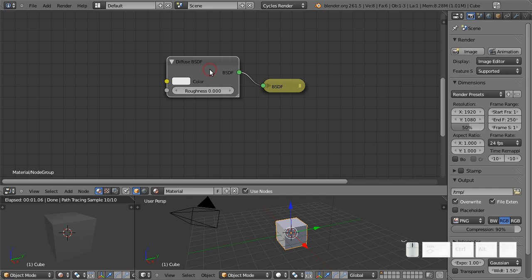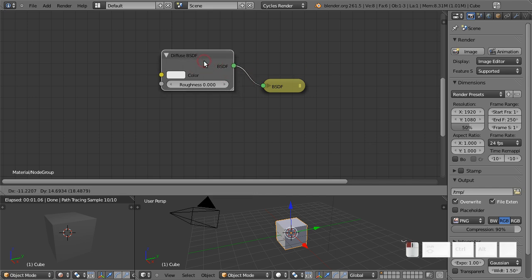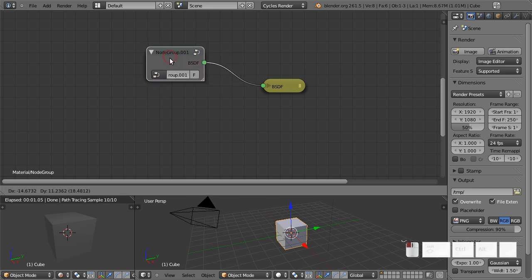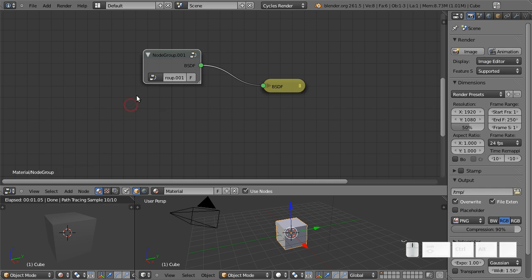Because now we can also do funky stuff, like take this shader again and press Ctrl G again, and we made a second node group inside the other node group. So you can now actually create groups inside groups. Press Tab again, and you're in the second group.